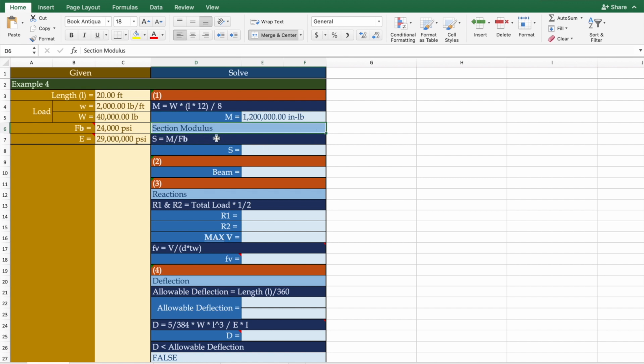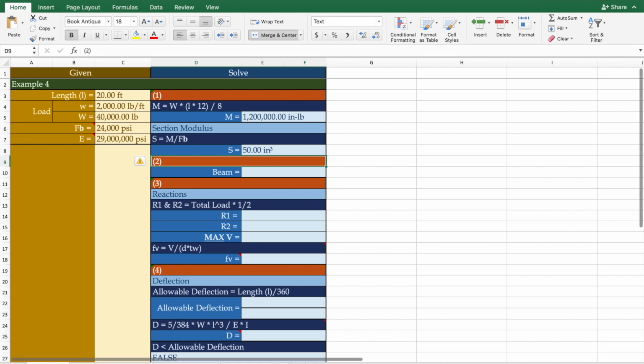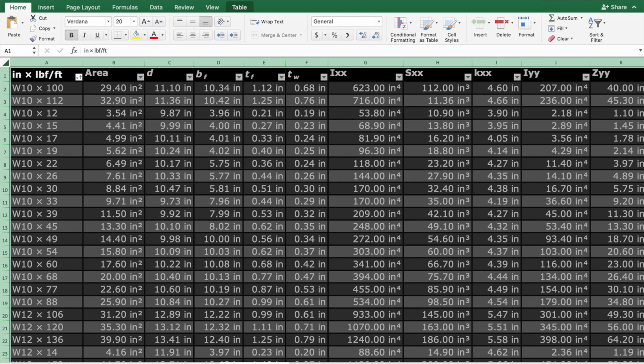Next step, section modulus, like you did for bending, so we can find what beam we want. So that's our maximum moment divided by our allowable bending stress, which we're still using that A36 steel, so it's still 24,000 psi. Alright, so we got 50 cubic inches.